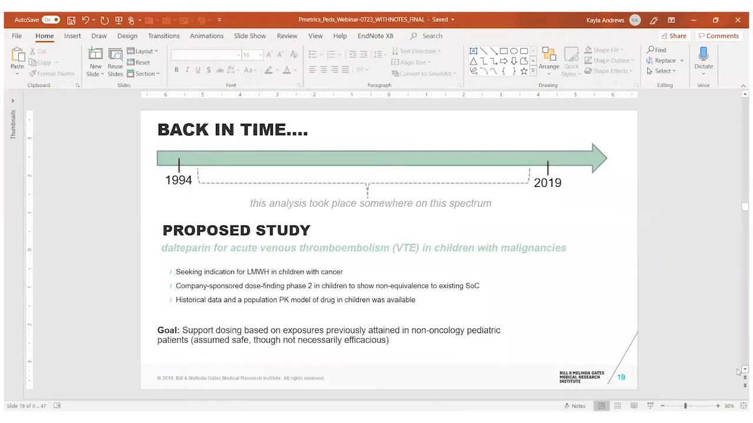Now, I'm just going to take you a little bit back in time. Between the time that this drug was initially approved by the US FDA for adults, all the way up until 2019, there was undoubtedly much work done. And the analysis that we're presenting today happened somewhere on this time continuum between these two dates. So what we're sharing is just part of the story before DALTEPARIN was approved for children.